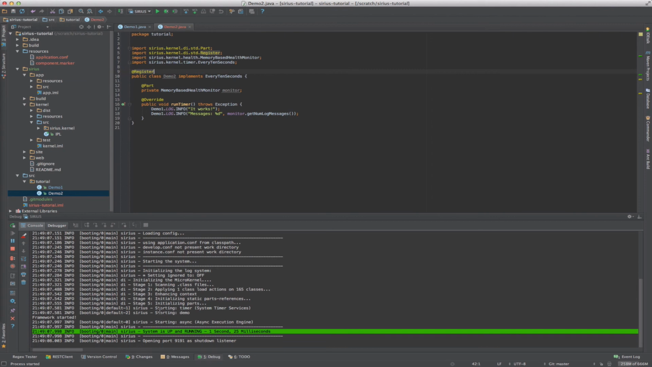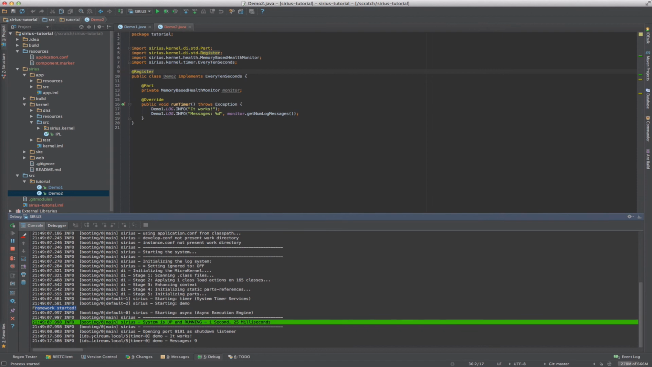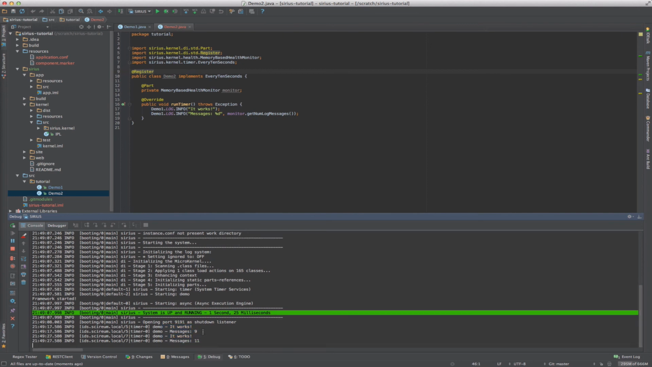Now, as you can see, SIRIUS found our lifecycle demo and also logged, as expected, the message that the framework is started. And now, after 10 seconds, also our timer service got invoked and logged our message that it worked, and it also recorded already 9 messages. After another 10 seconds, we get the same messages, and the log messages will increase now step by step.